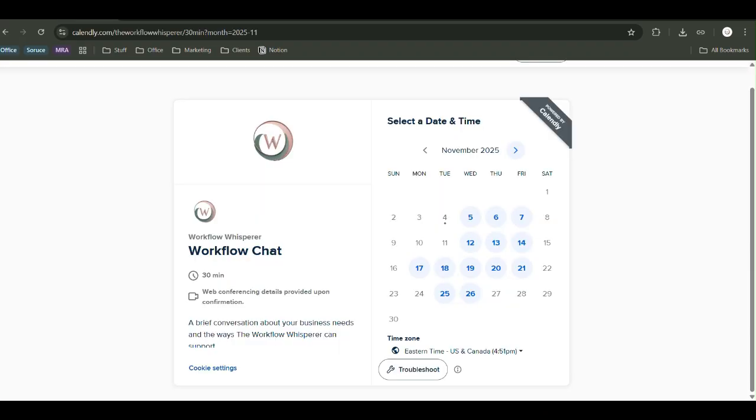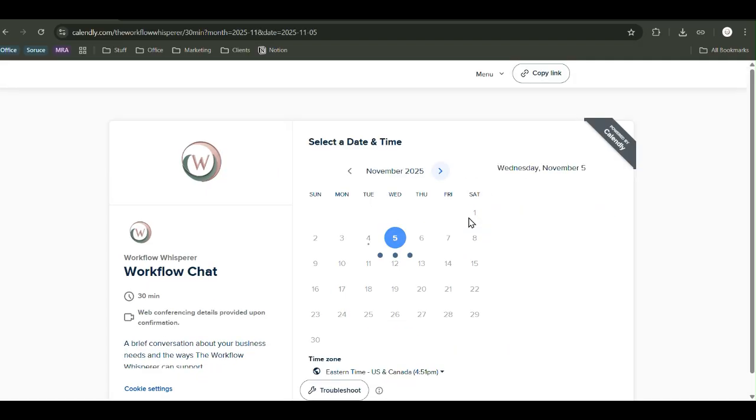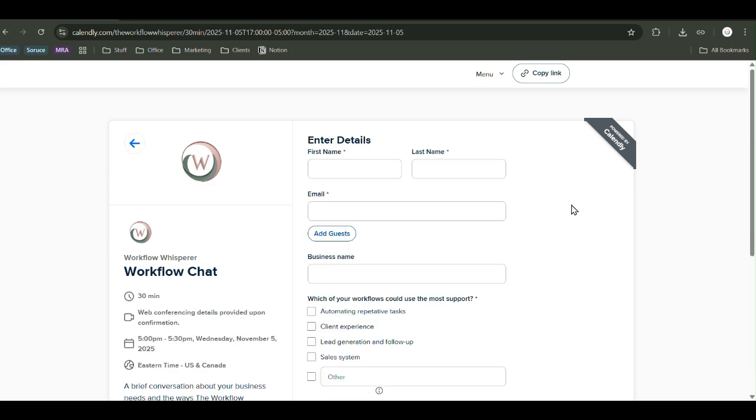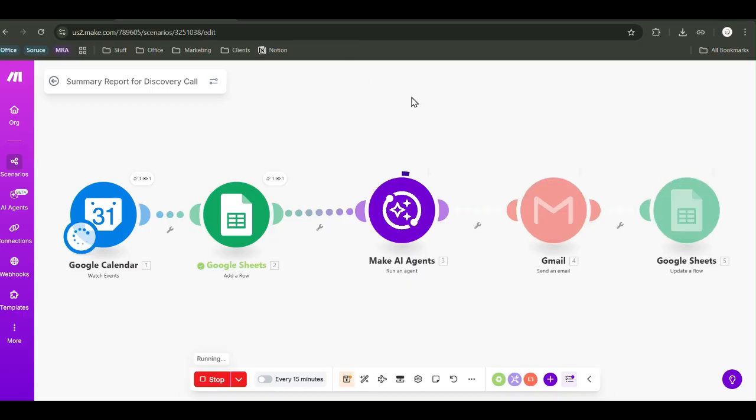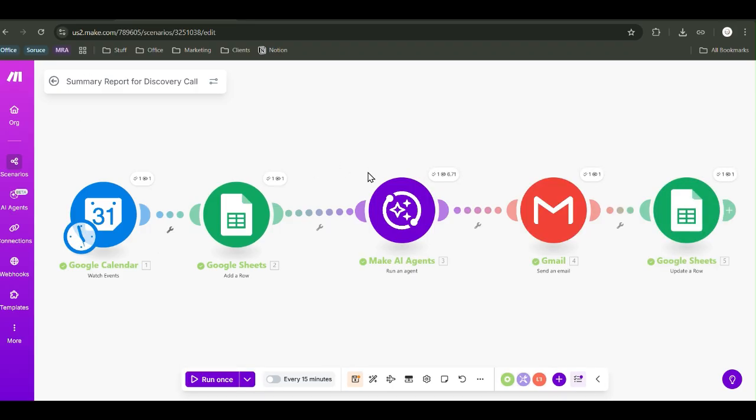So I have my calendar link pulled up here, and we're just going to run through this really quick. So let's say they want to set an appointment. We're going to call this test and test. I'm going to use one of my dummy emails, and the business name here, off the top of my head, we'll just use Costco. Okay. And so as it's running, it recognizes that we have a new lead on our calendar. It ran it through the agent, and it's working on sending the email.